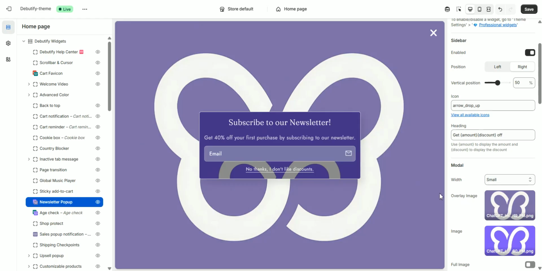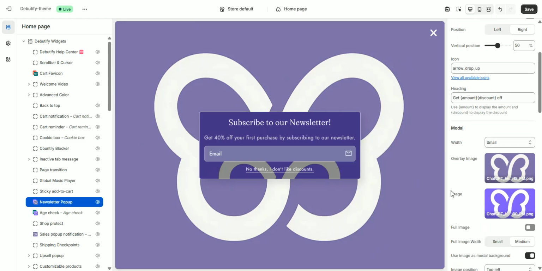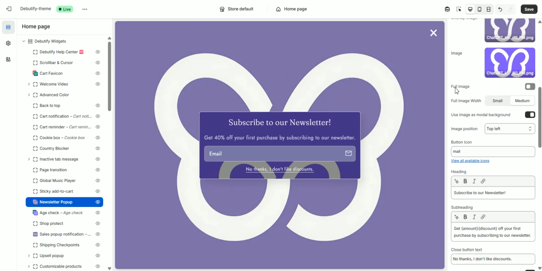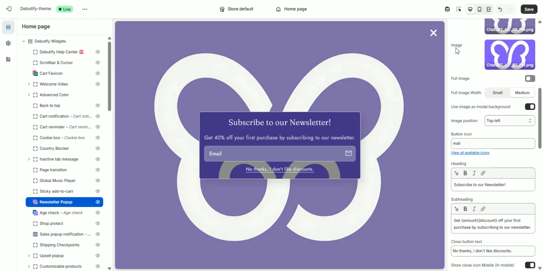Overlay image. Select an image to display as the overlay background. This image will appear above the main content layer, adding visual depth or style to your section. Image. Upload an image to display within the pop-up modal. This can help reinforce your brand, showcase a product, or highlight a promotional offer.